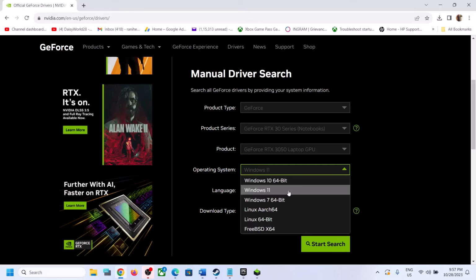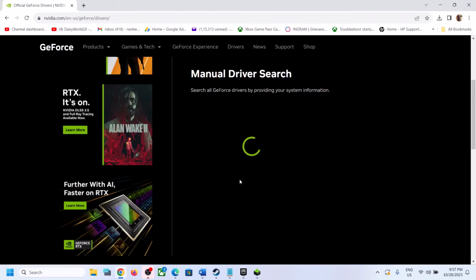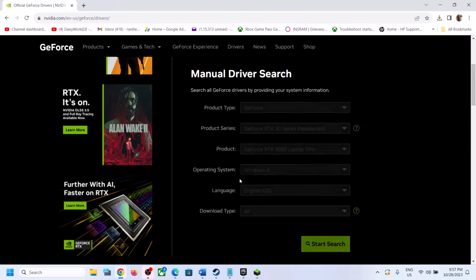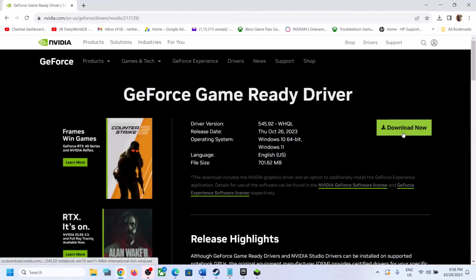Now if you have Windows 11, select Windows 11. If you have Windows 10, select Windows 10. And then click on start search. Now scroll down over here, you can see the latest GeForce Game Ready driver is 545.92. This is the latest one right now. So click on get download and then click on download now.